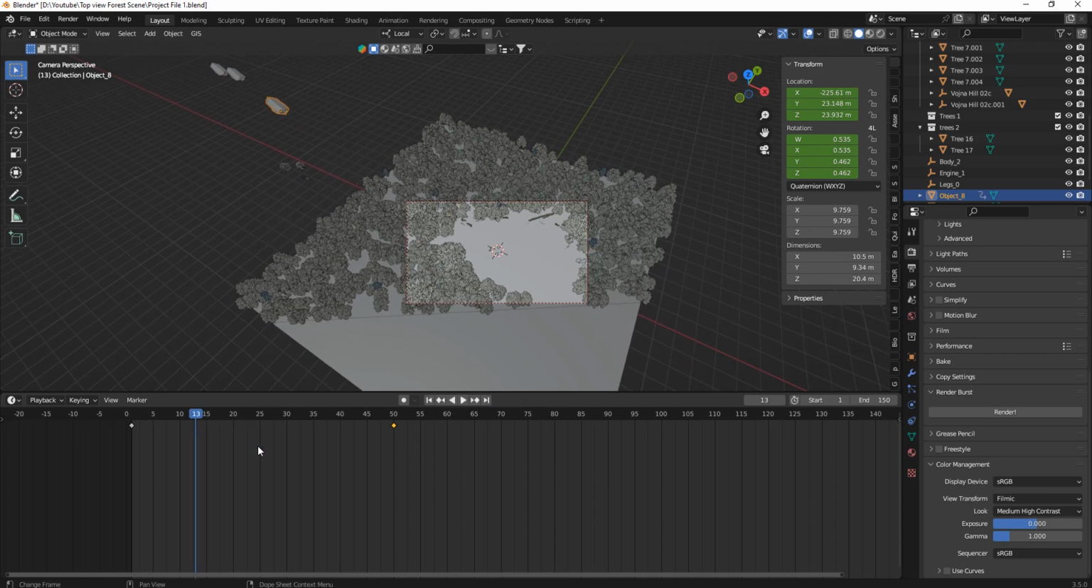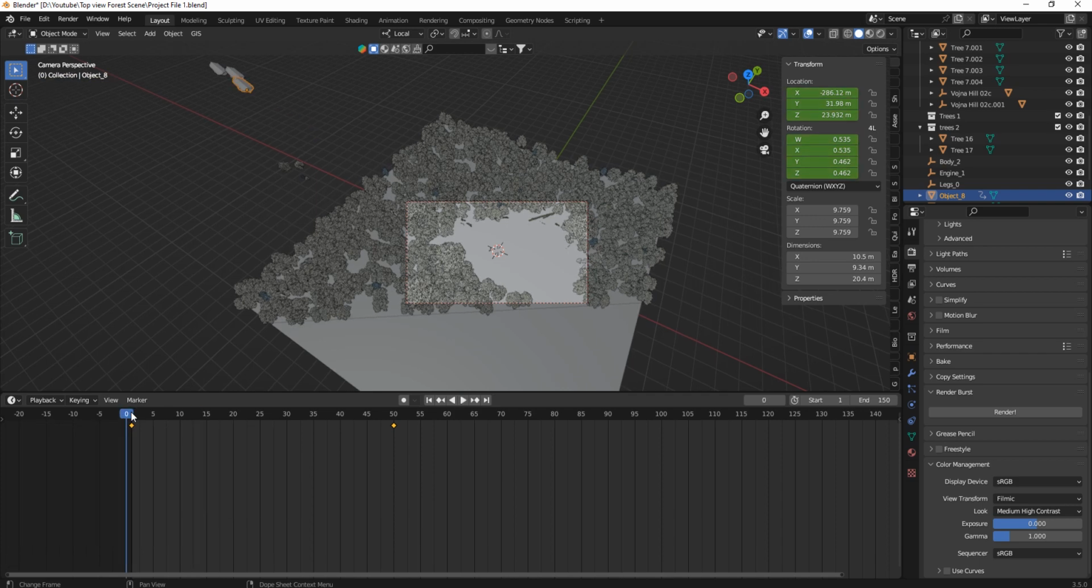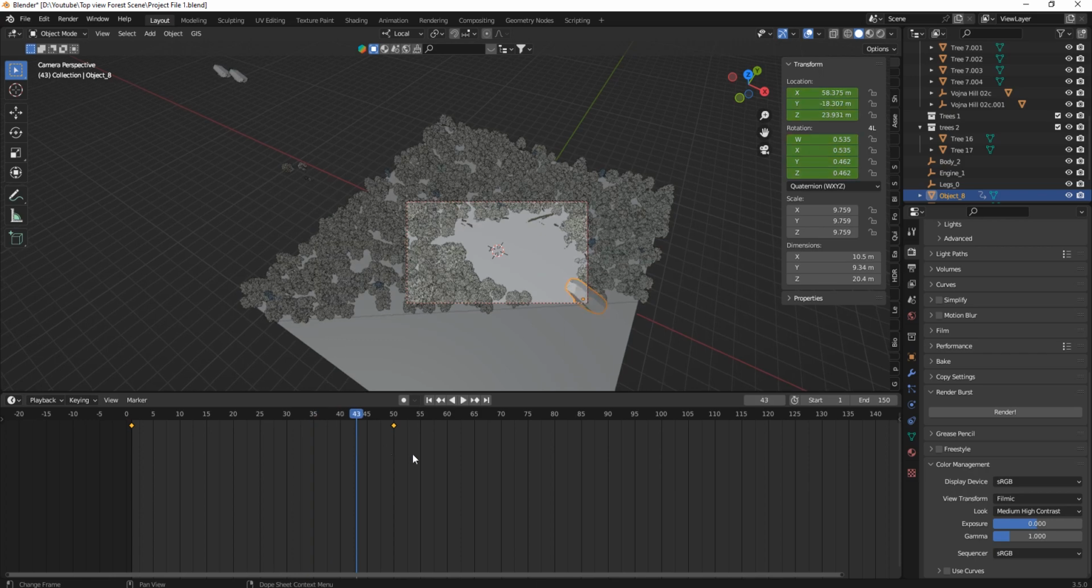So what I can do is press A and then T, and just select this linear. So the speed is going to be constant. We're not going to have a speed variation at the beginning and at the end. So as you can see, everything is the same.